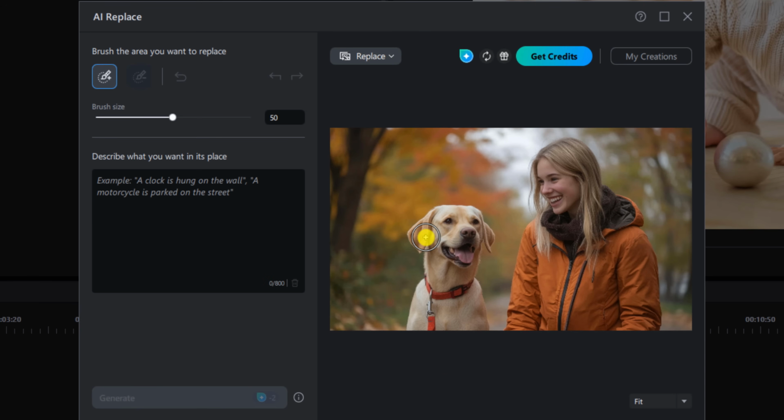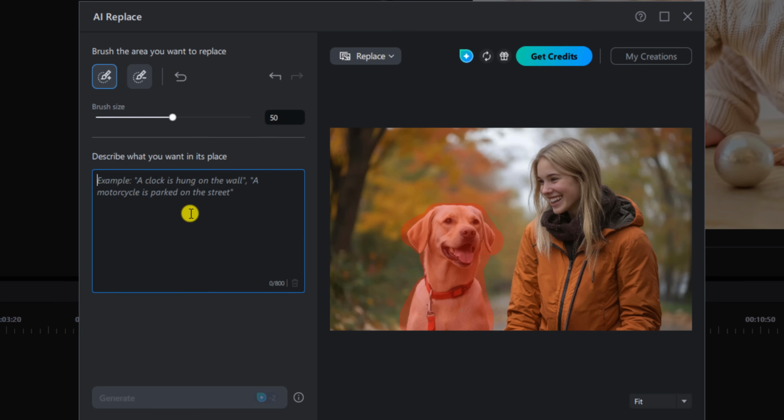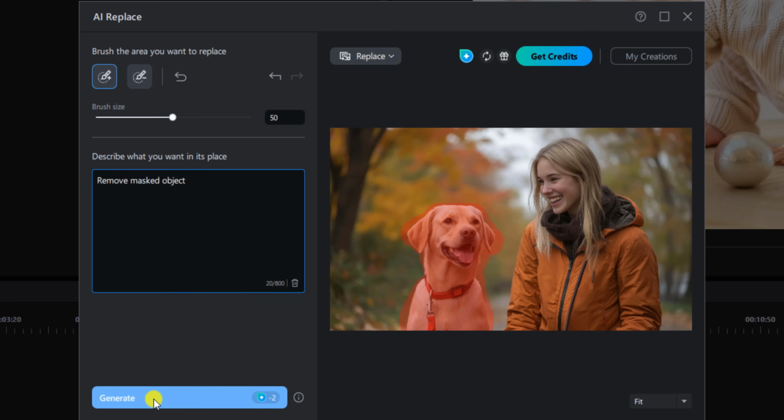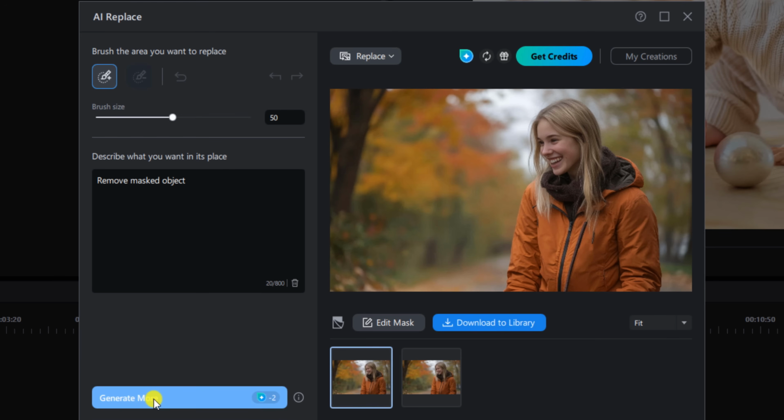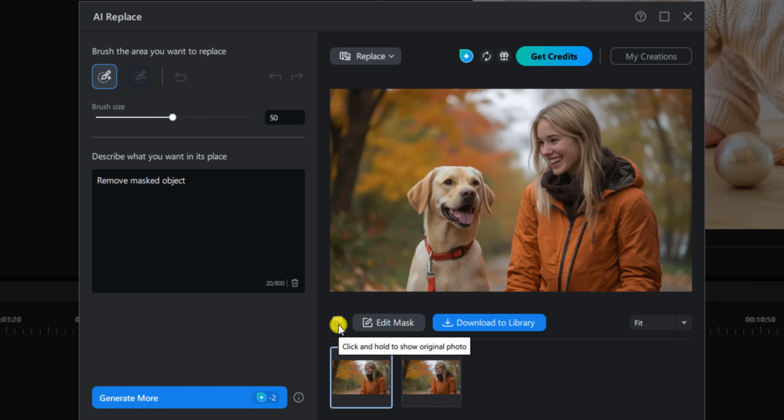This time I'm going to use the brush tool to brush out our canine friend here. And now in the description, I'm just going to say remove masked object. And I'm going to left click on generate. And now you can see that the object was removed. Bye bye, doggy. Sorry. And you can see before and after by going to the original photo icon, holding down your left mouse button, and then releasing it when you want to see what happened after.